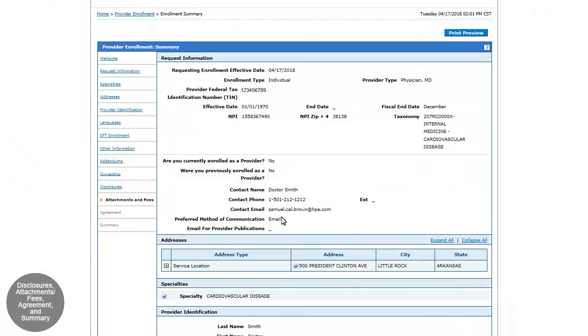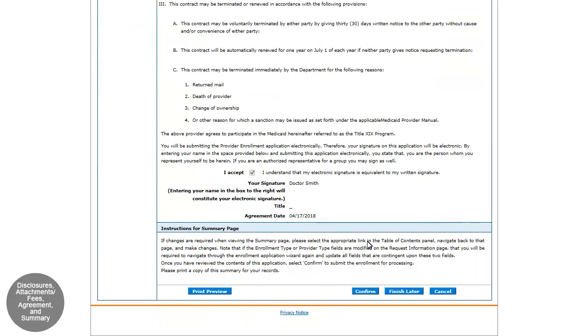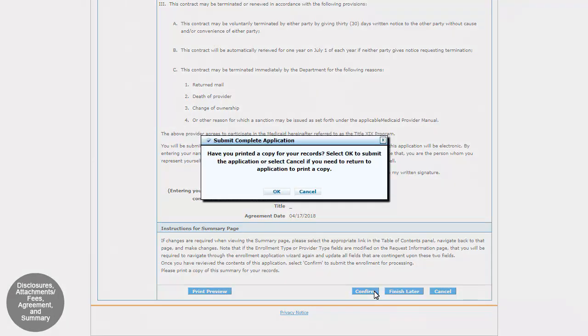Submit. You will see a summary of the application. If the application is correct, scroll down to the bottom to confirm. A message will pop up reminding you to print a hard copy of the application for your records. To print a copy, click Cancel, Print, and then reconfirm the application. If it has already printed, click OK.